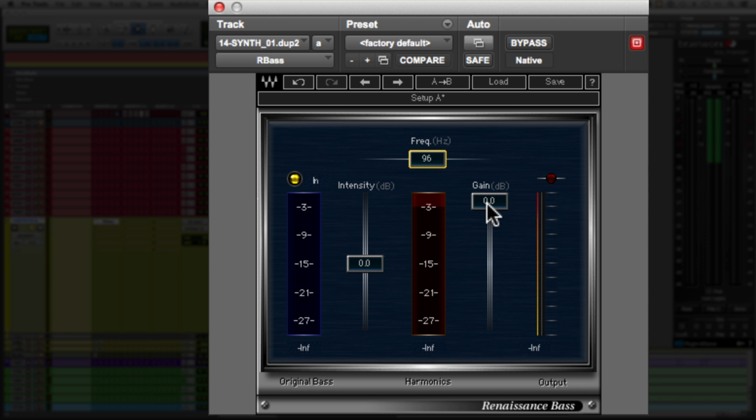Now, this is going to be important because whenever you start increasing the intensity of R-Bass, it is going to increase the loudness of the bass. So usually to get a more objective sense of what the plugin is doing, it's good to adjust this gain meter while bypassing the plugin and bringing it back in to make sure that the levels are equal and really hearing what the plugin is doing, as opposed to being influenced by loudness. And then right here is the output meter. So this is just giving you in decibels what the output of the levels are.